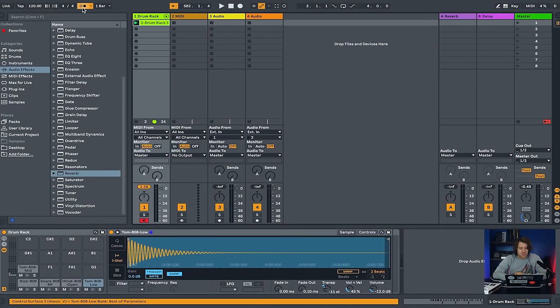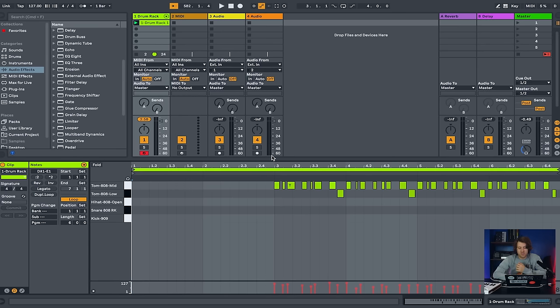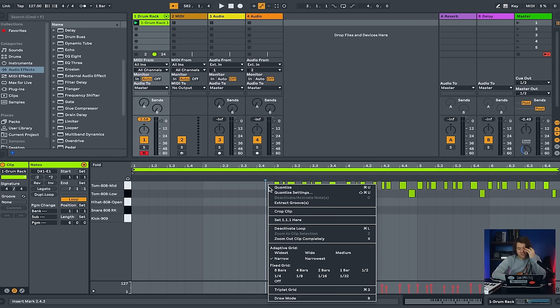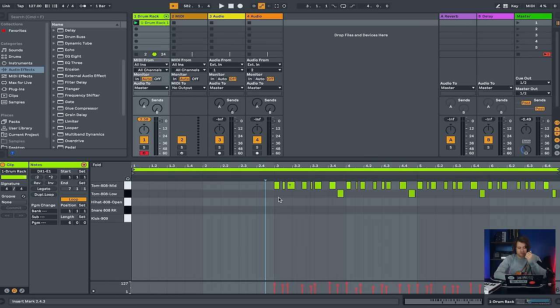So I'm also going to speed up this project quite a bit. 120 for what I'm trying to do right now is a little slow. So I'm able to pull this up to 127. And I'm gonna go ahead and quantize what I just played in.